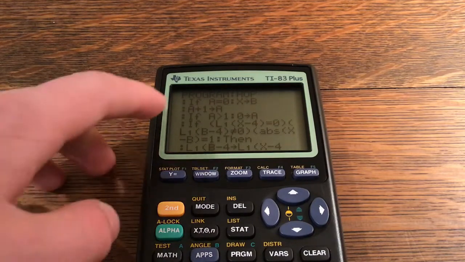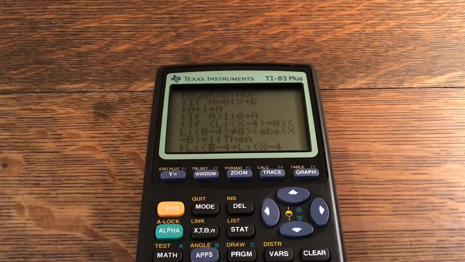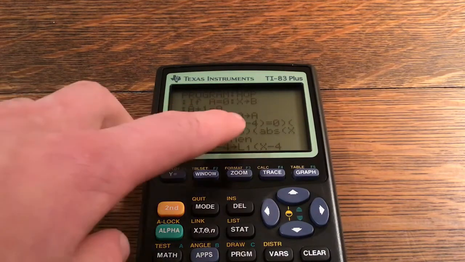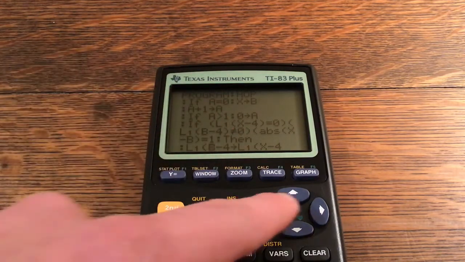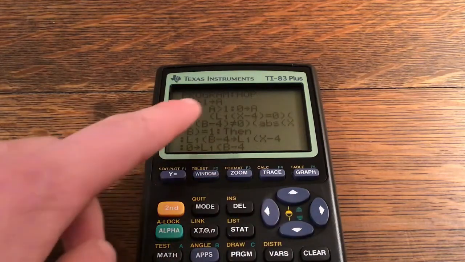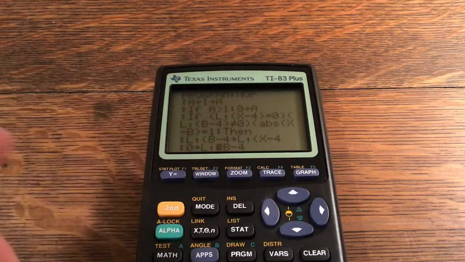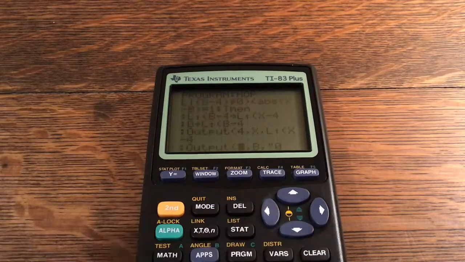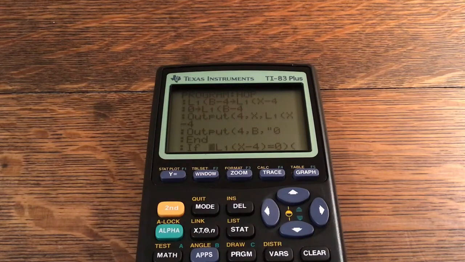You could just do x minus b is equal to 1, x minus b is equal to negative 1, but the absolute value negates that by changing a negative number into a positive number, and positive just stays positive. Then L1 at b minus 4 stored to L1 at x minus 4. 0 stored to L1 at b minus 4. Output at 4, comma x, comma L1 at x minus 4. Output at 4, comma b, comma quote a 0.